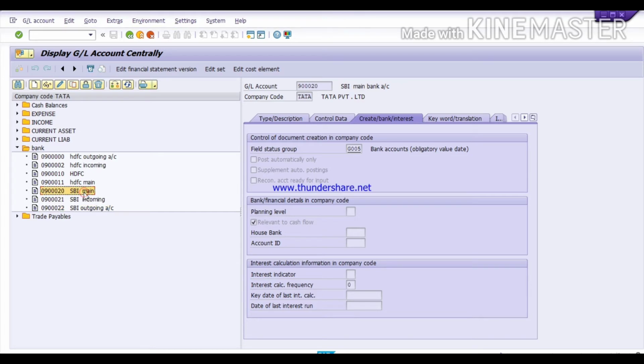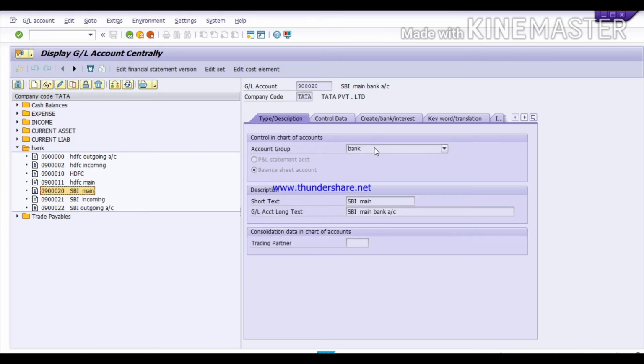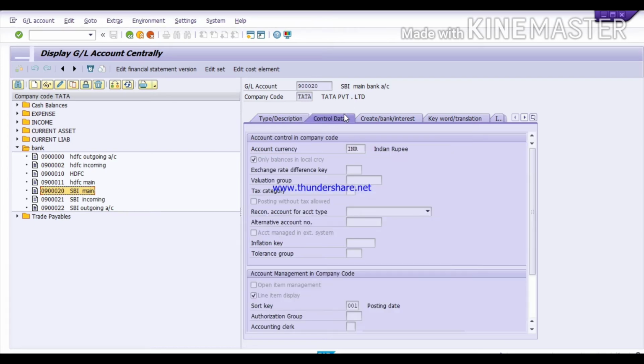Now see the configuration of main bank GL. Give GL account number, company code. Under type and description, select bank account group. Under balance sheet account, give the short text main bank and long text for your main bank. Under control data, give currency, then click on local currency, then click on line item display, then give sort key. Here in the main bank GL, we need not click on open item management because this bank will not nullify in the future. It is our main bank.